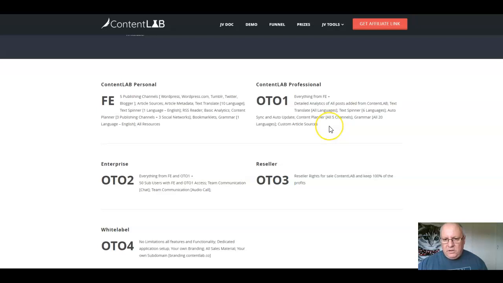Okay, so with your upsell, the professional version, you get detailed analytics of all posts added from ContentLAB. You get text translate to all languages. It's 10 languages on the front end. Text spinner into 6 languages. So with the normal version, you can only spin articles in English. In the pro version, you can spin articles in 6 languages. You get auto sync and auto update, content planner, a grammar check and custom article sources. So that's your pro version.